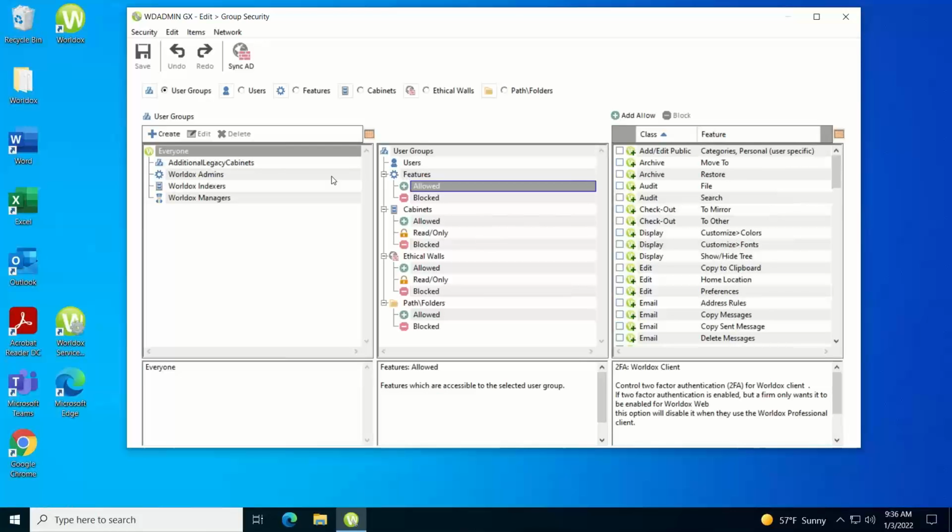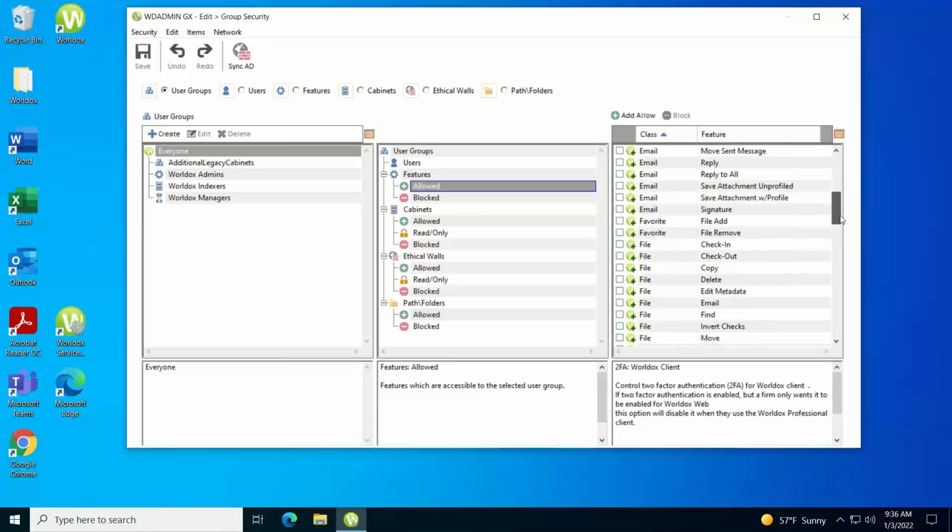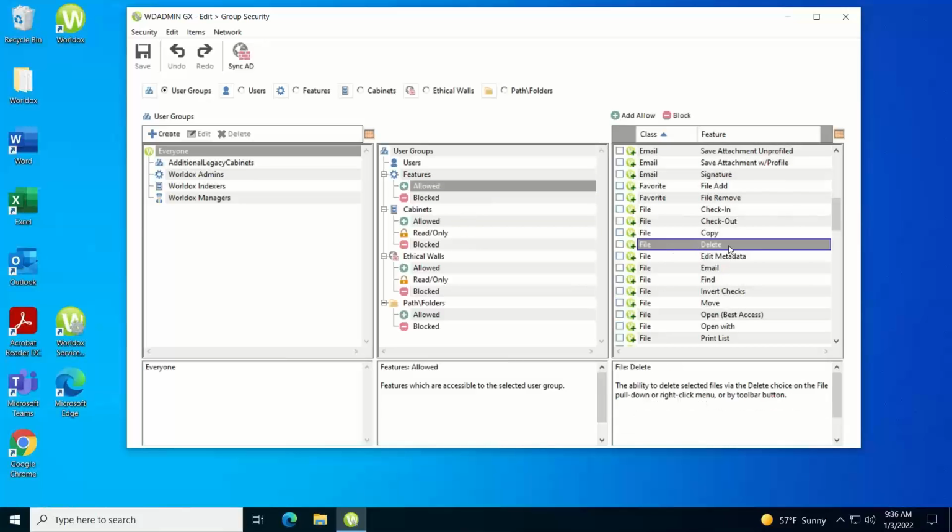Now if we go into Everyone Features Allowed, we should see, if we scroll down to the files again, we now see that they have access to file delete. So they're going to see the file delete menu through the Worldox client. So that's the setup that you have to do in admin to get your environment set up that way.